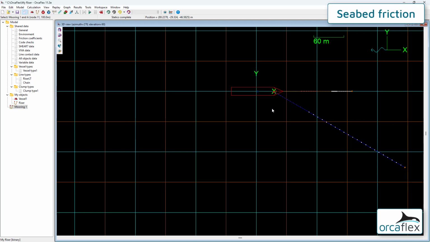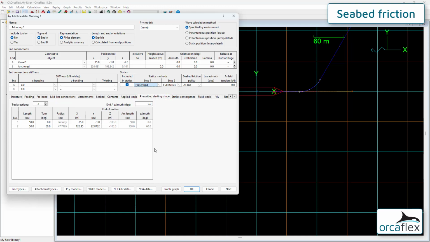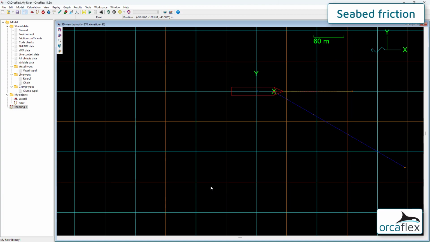There is an exception to the need to specify a lay azimuth, and that is if the Step 1 statics method is prescribed, in which case the originally laid position is taken to be that defined by a prescribed track. When this method is selected, a new page becomes visible, prescribed starting shape, allowing us to draw this track on the seabed, and towards which frictional forces will act. I will save this file now, as we'll come back to it in a moment.